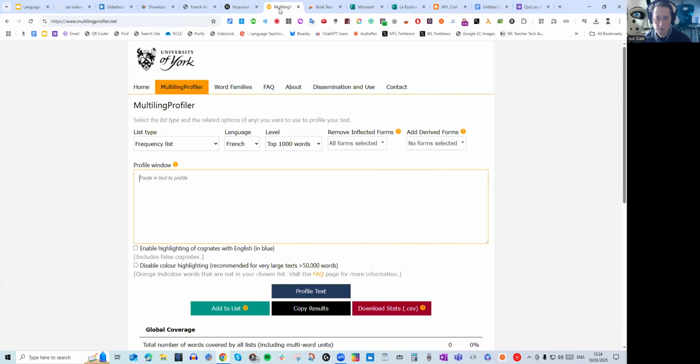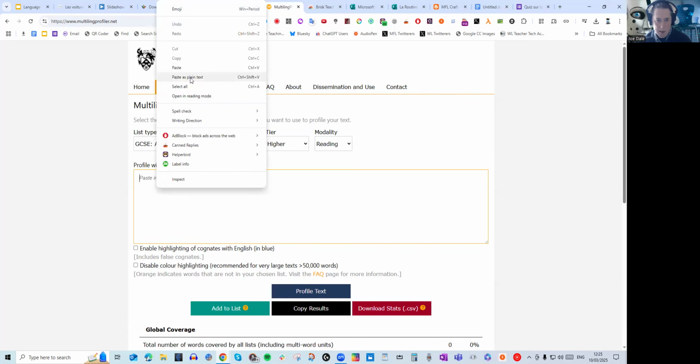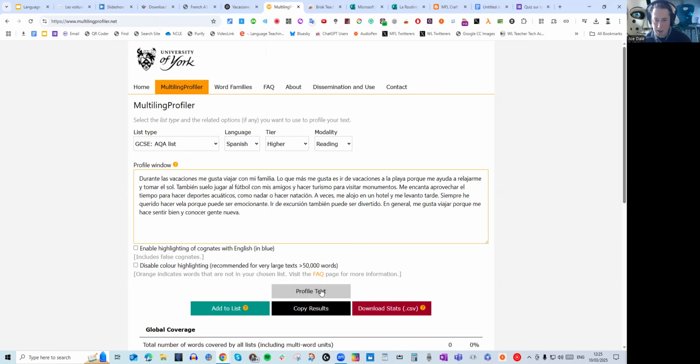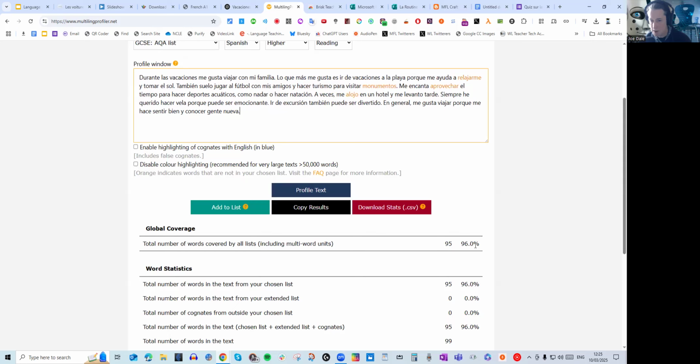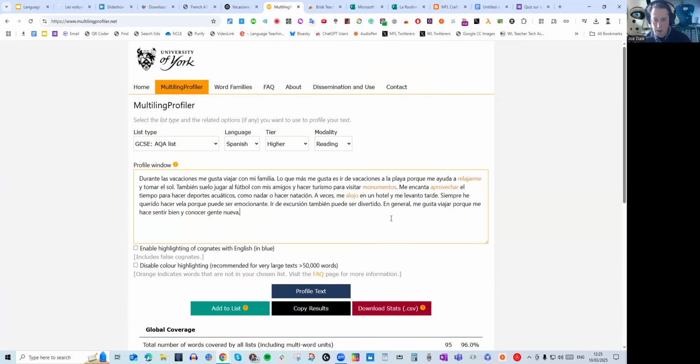You can go to the multilingual profiler. You can choose the language. You can choose AQA. You can choose higher. You can choose reading. I'm now going to paste the text in, and it will now allow me to see the percentage of words, which is, look, 96% from the sentence builder are here in the text, which is great. And all you have to do now is change the words which are not aligned with AQA exam board vocabulary lists. We could do the same thing with Edexcel and see if that's even 98%.